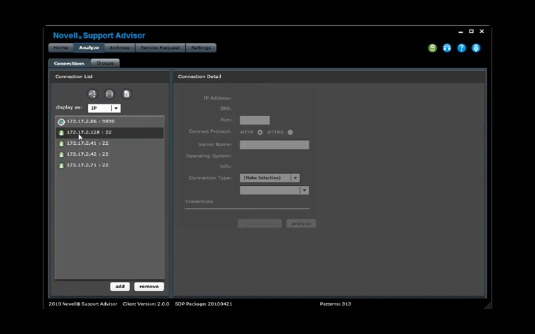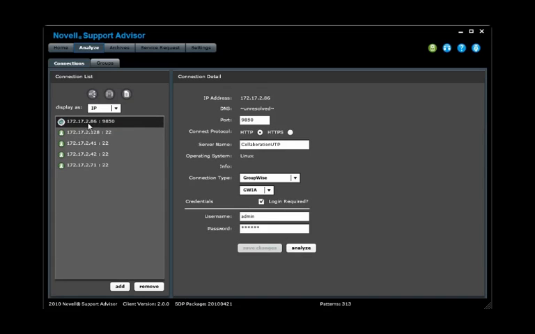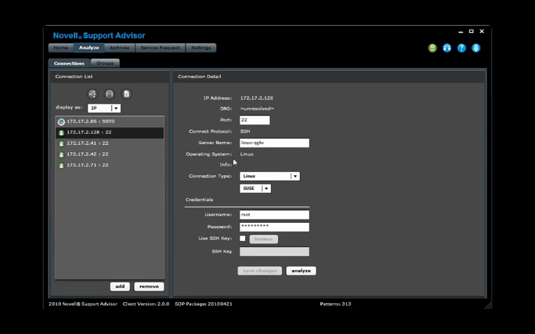You can see that we have both GroupWise and Linux servers showing up in our sample list. When we look at our GroupWise server, we see the port number, our connection method, the server name, the underlying operating system, and how we're going to connect to this particular server. In this case, we're connecting to GroupWise through the GUIA interface, and we can run an analysis on this server live by clicking Analyze.